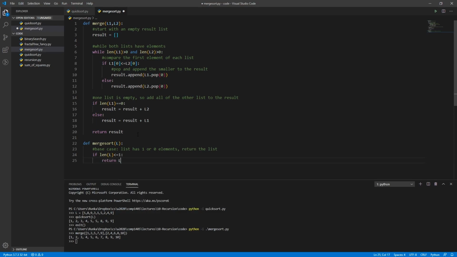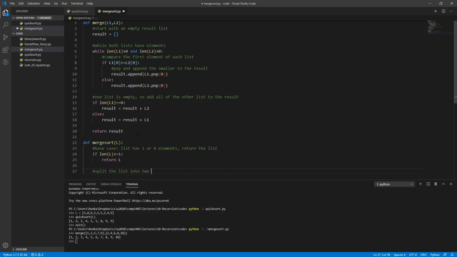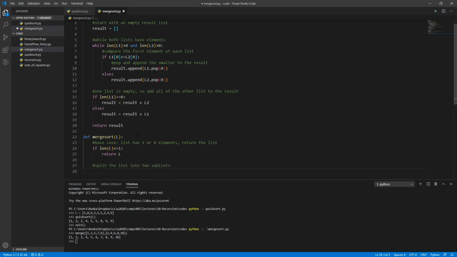Just like with quicksort, if we get to the base case where our lists are so small, then we don't have to do anything. Now, if it's not that, then what we'll need to do is split the list into two sublists, just around the midpoint, it doesn't actually matter, and then merge sort both of those halves. So each one of those lists needs to be sorted, so we'll say merge sort both halves.